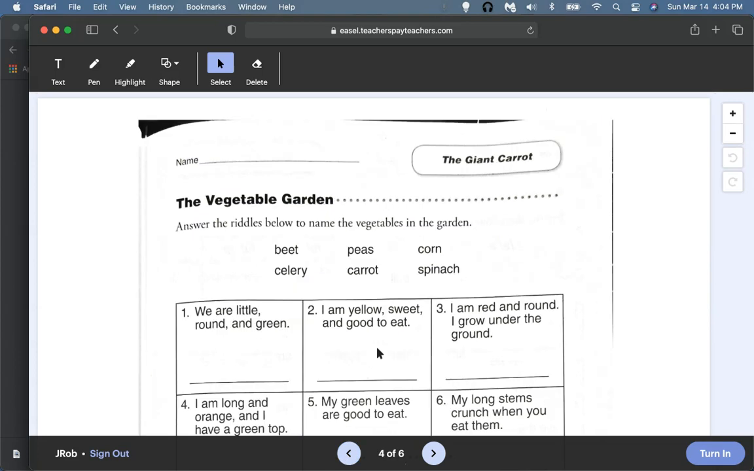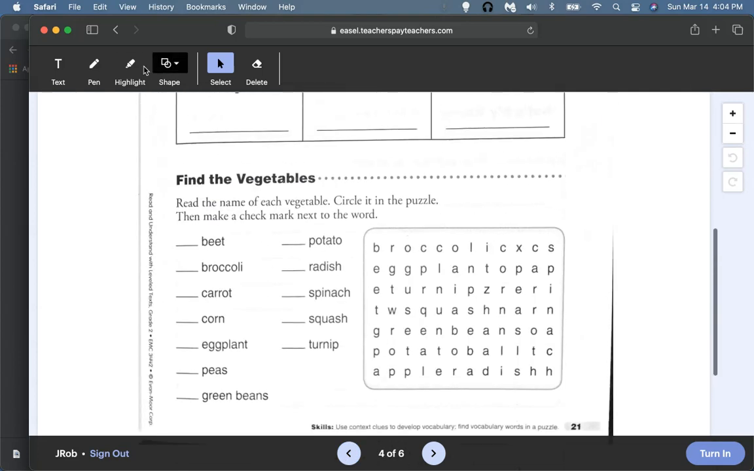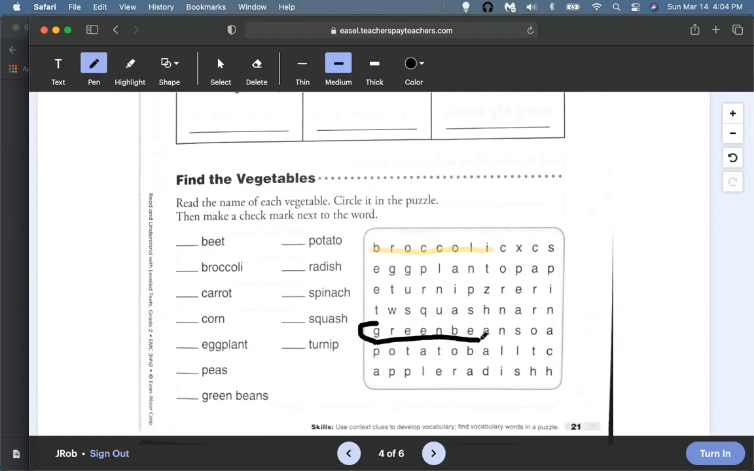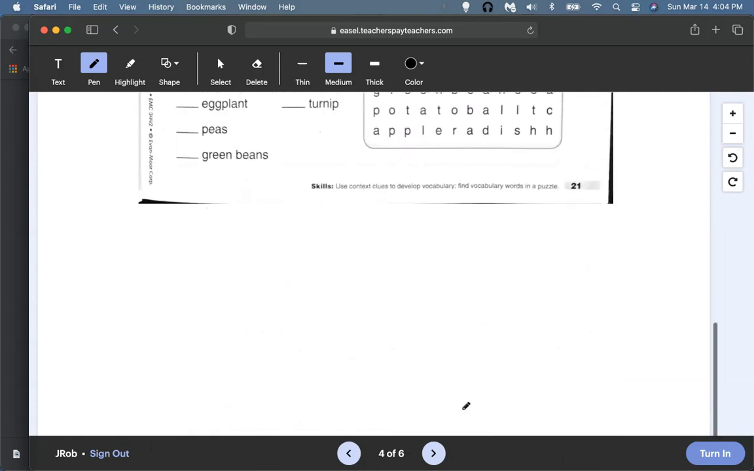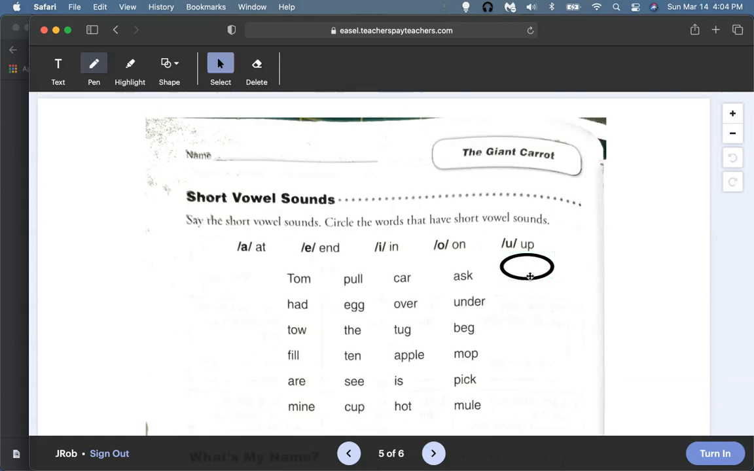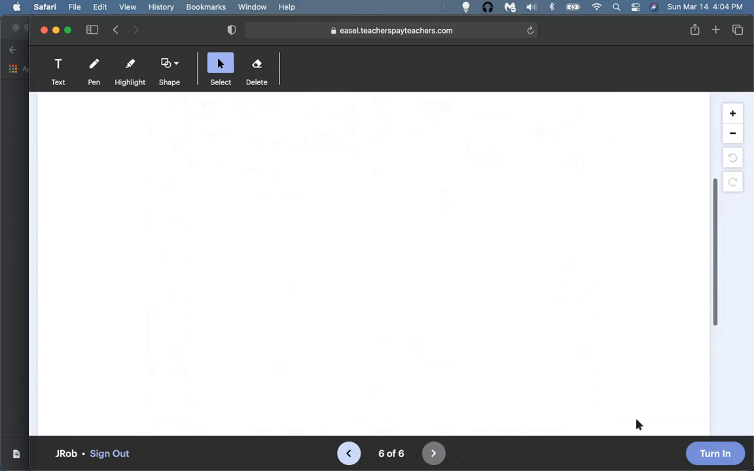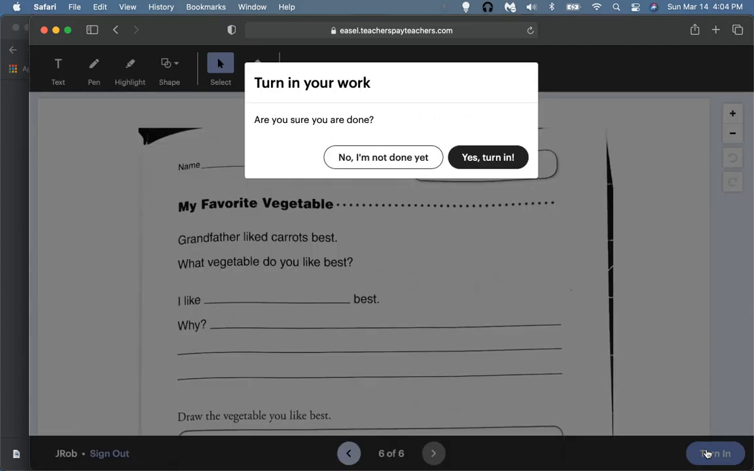Oh, let's do a highlight on here just to show you how the students can do it as well. So they can highlight broccoli, or maybe they want to use the pen and circle. And what's nice is if they make a mistake and they're like, oh, that's really ugly, I don't want to use that, it takes it away and they can start again. And now I'm going to drag a couple circles around. And that's it. So I'm going to hit Turn In.